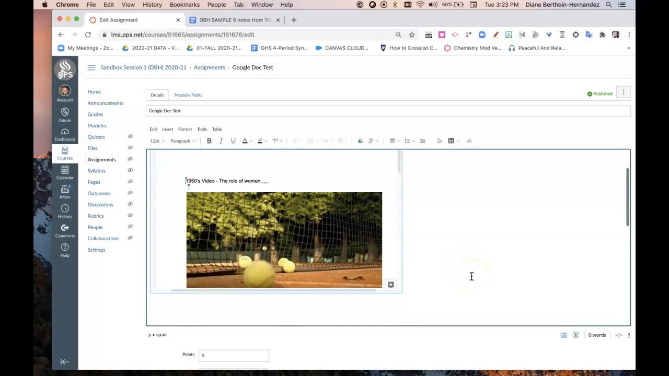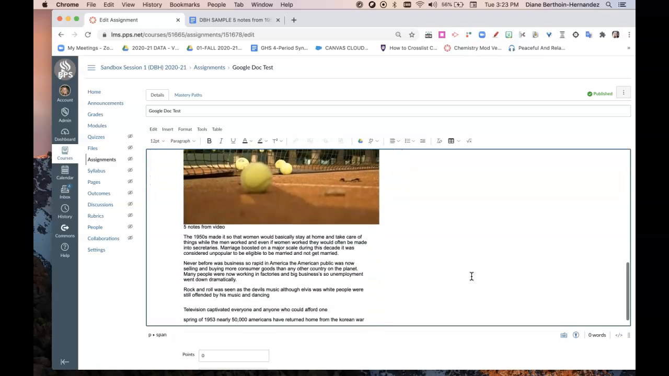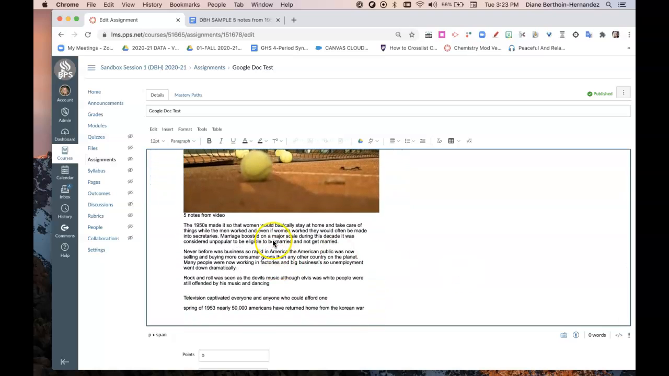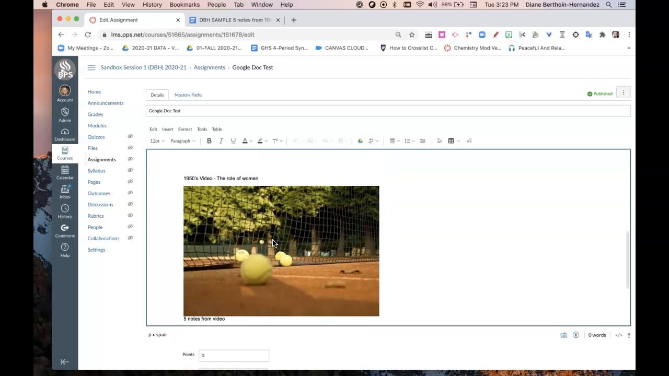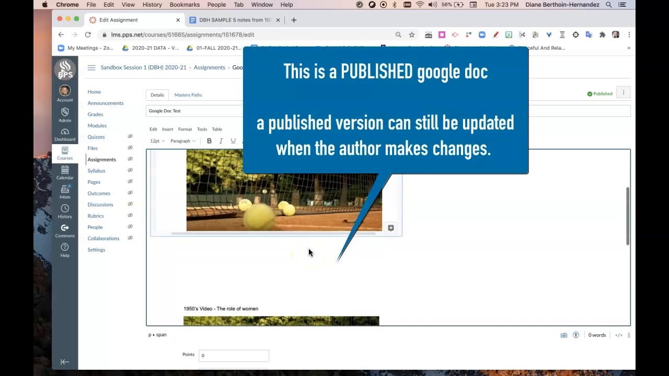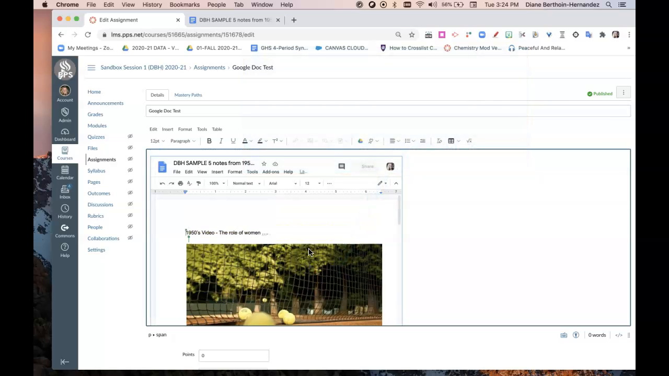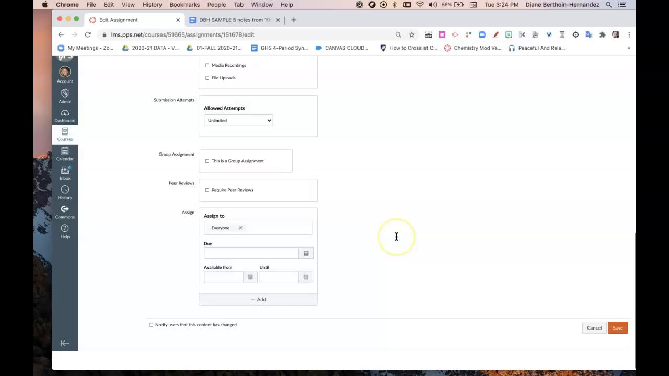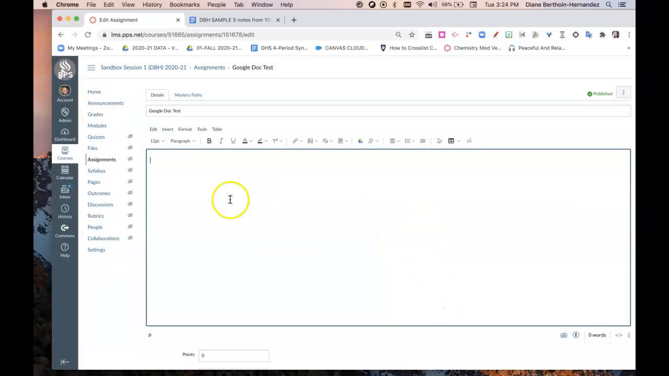The other way, if I scroll down a little bit, you'll see that this is the exact same document, but you cannot see any of the editing tools, you can't see who's in the document, etc. And this version is called a published version. So depending on your goals, one of these is probably going to fit you a little bit better than the other. So I'm going to show you how to add both of these. I'm going to delete both of them, and I have a nice clean slate here inside my document.